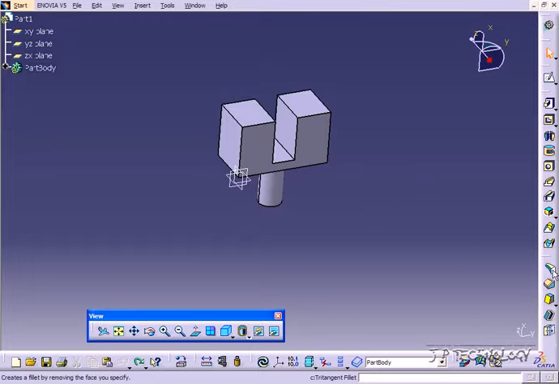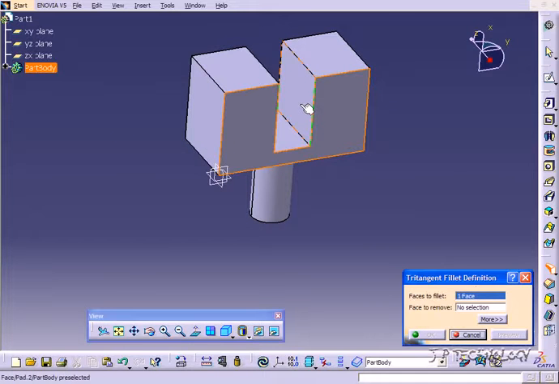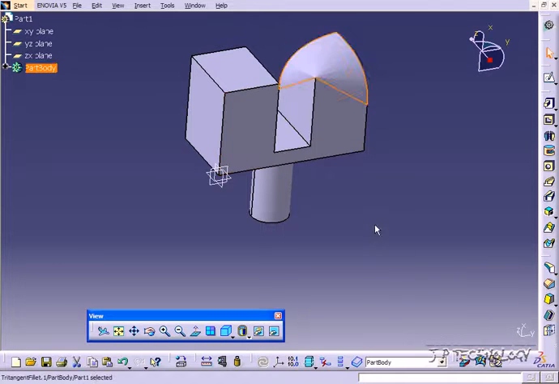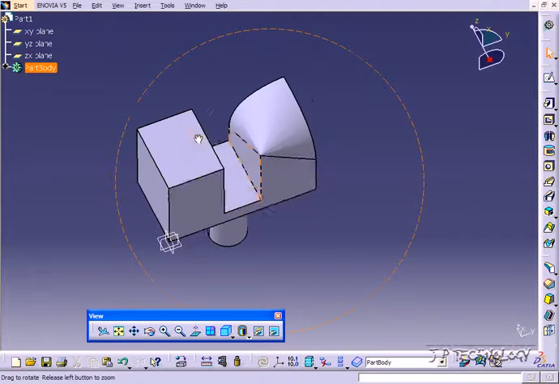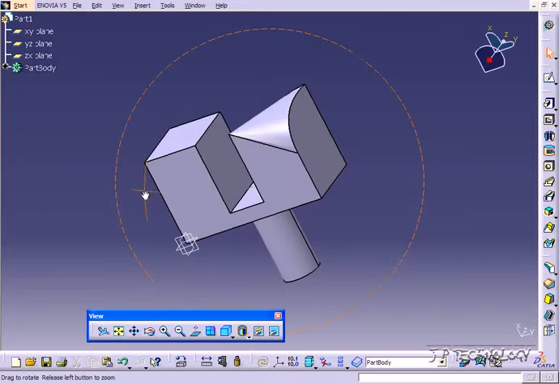Now to do this, let's click the Tritangent Fillet, and let's choose this face and this face to allow the fillet, and we'll remove this face here. Click OK, and we get our fillet. So these Tritangent fillets, they're another unique type of fillet that we're able to apply within Catia.